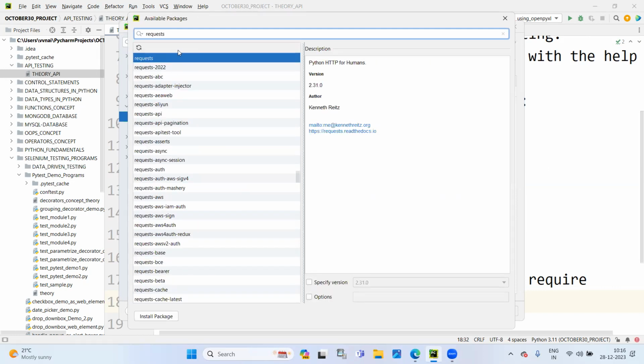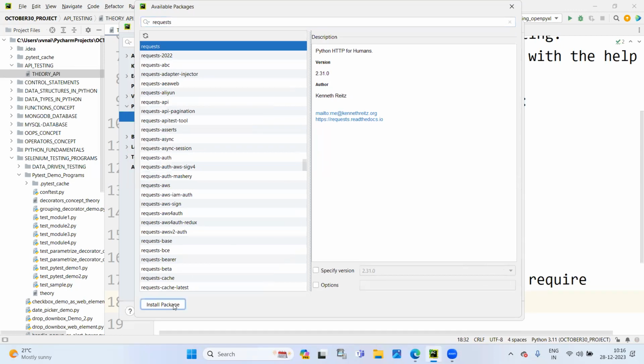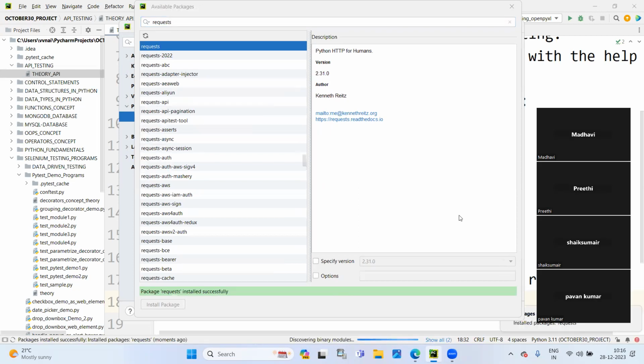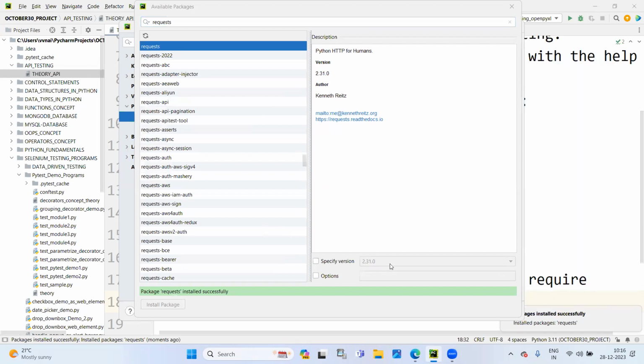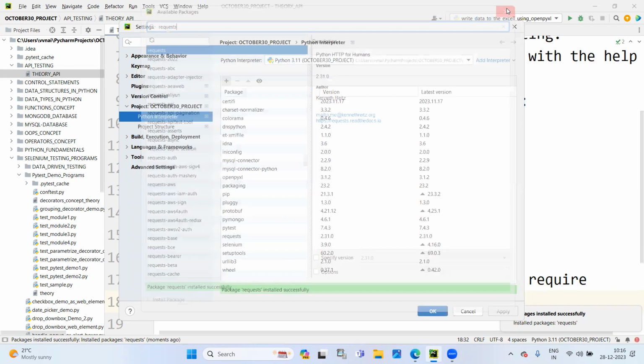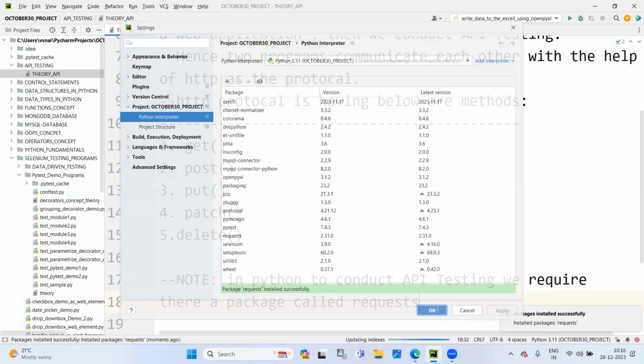Are you seeing? There is a built-in package called requests, which is HTTP for humans. For two applications to communicate with each other, we certainly require the requests package to be installed. So I'm installing it. Installed successfully.